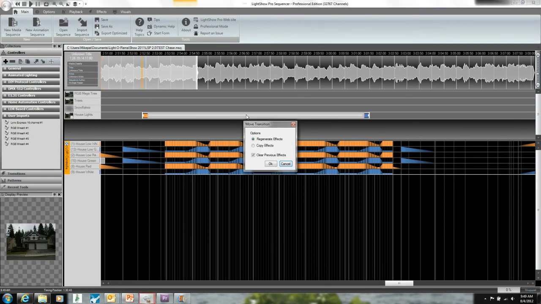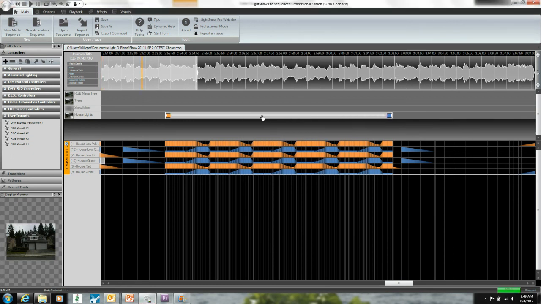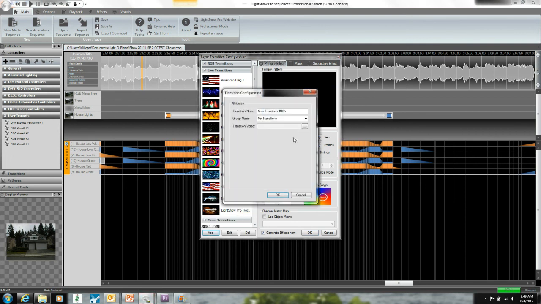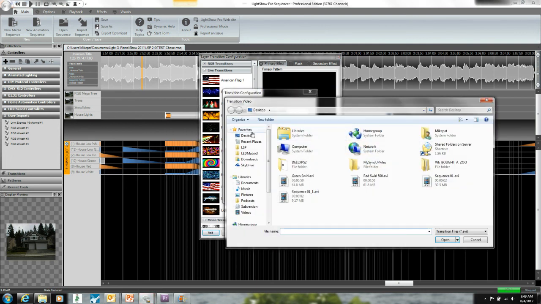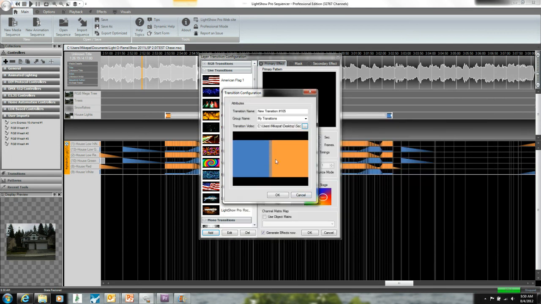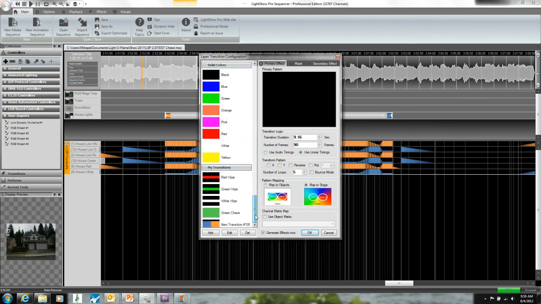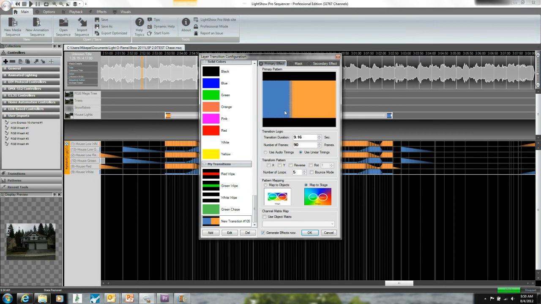and we're going to say edit, and I'm going to add one of my own, and then we'll pull it from the desktop. So this will be this sequence 1, and say open. And now we get a little preview of what that looks like. Okay, so then we'll scroll down and we'll select it, and you'll see the preview of it.